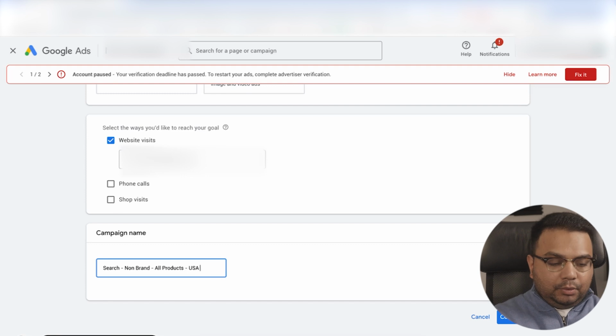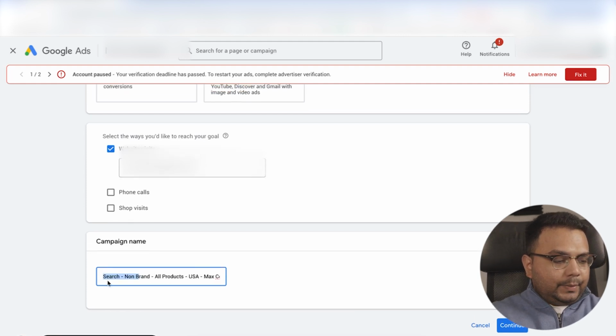And if you really want to, you can add in the bid strategy. So for example, we can add in max conversion value, which is the bid strategy we're going to give this, right? So again, just by glancing at this campaign, we know exactly what it is and what it's doing. It's a search campaign targeting non-branded keywords for all products in the USA, and it's using a maximize conversion value bid strategy. Great. So now all we need to do is hit continue.